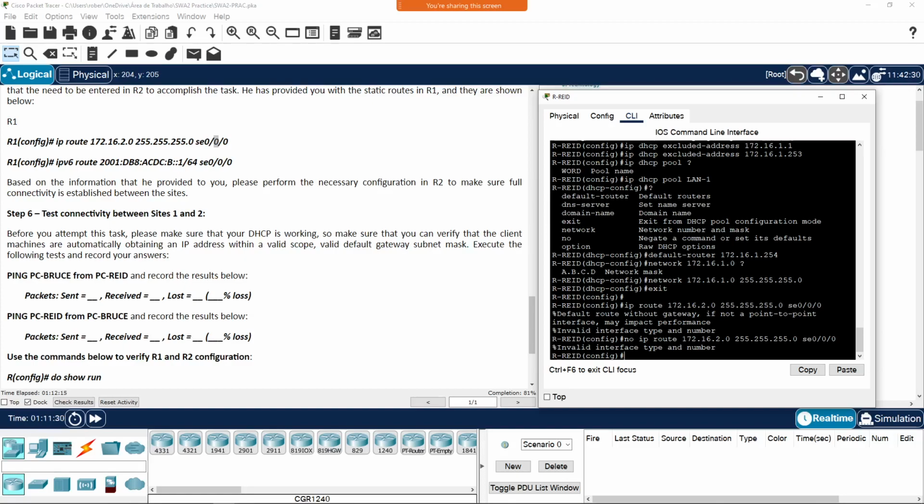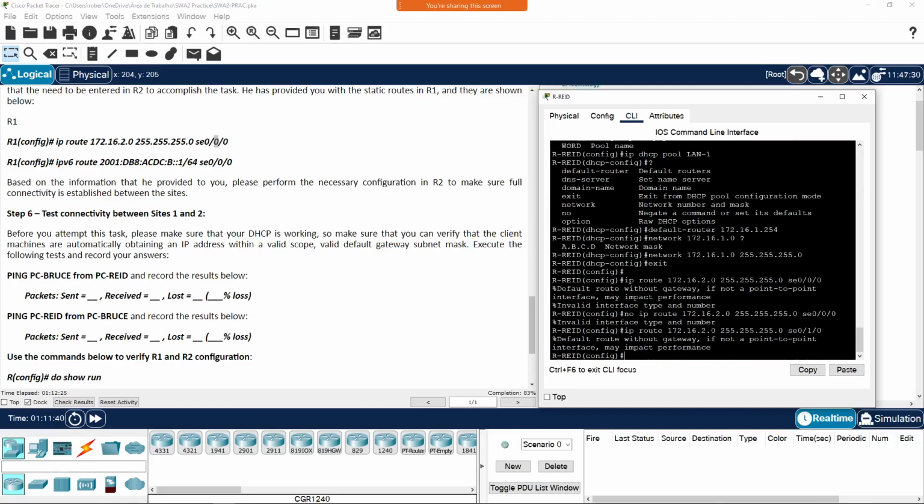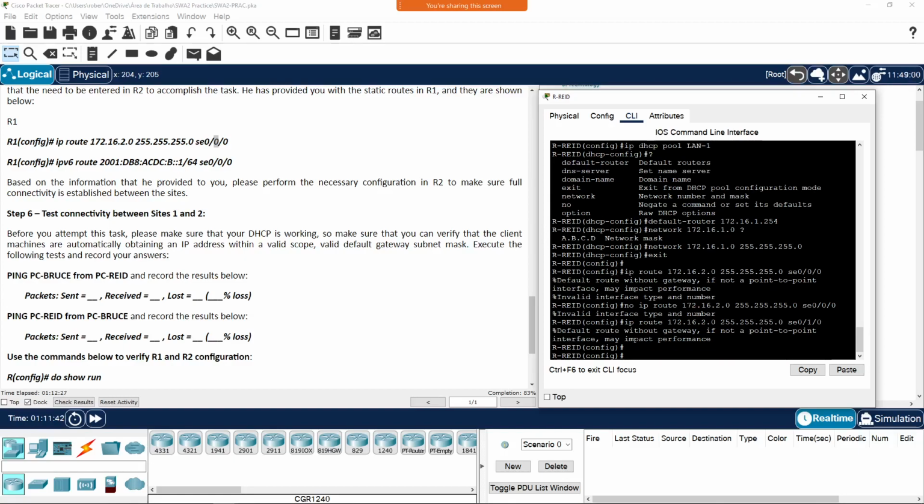IP route 172.16.2.0. And how do we get there? We get there using this interface. Now it's the correct one. Okay. I'm gonna fix this, guys. Sorry. My apologies. I'm gonna release the version 2. In the version 2, this will be fixed. Alrighty.